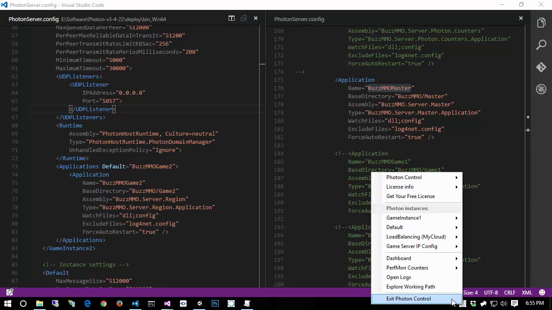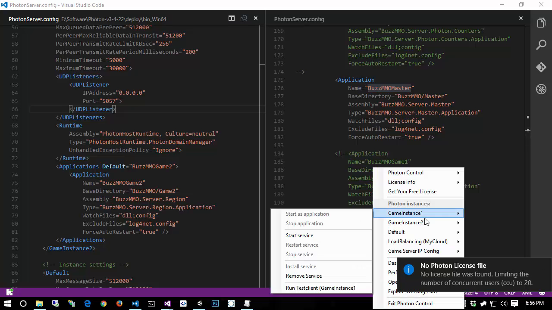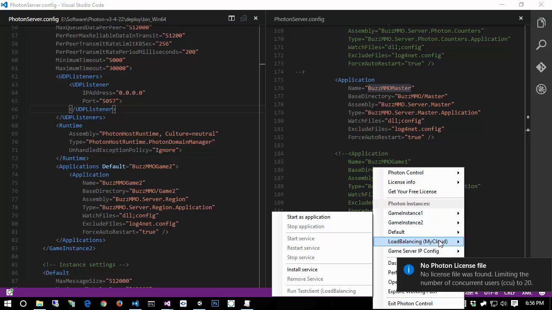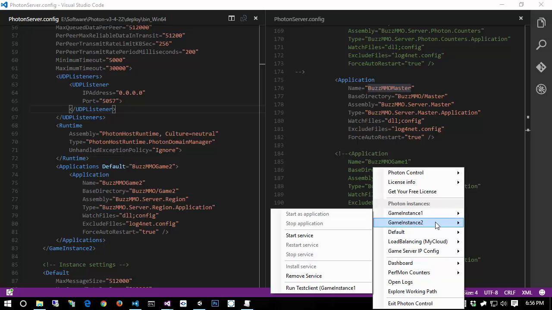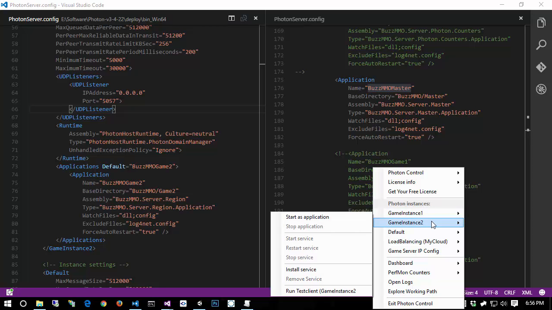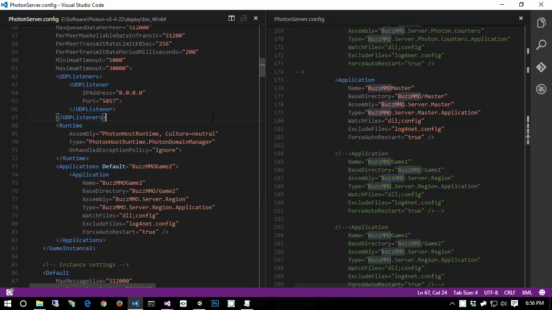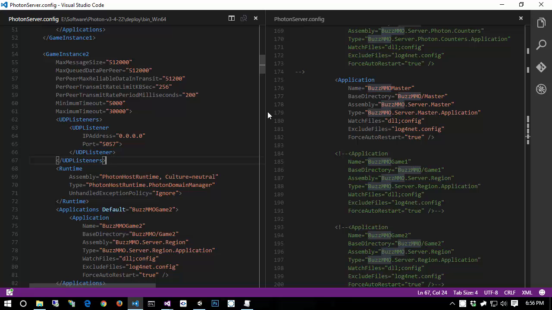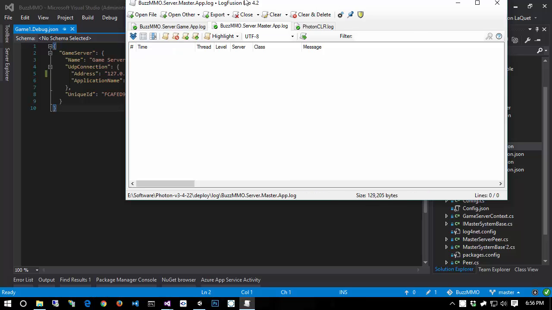Now I'm going to close out of Photon control, exit Photon control. I'm going to start it again. I'm not going to start them just yet, because remember, now we have game instance 1, game instance 2, default, and for some reason load balancing is still there, but I don't really care. Okay, so now for game instance 2, I'm going to go ahead and say install a service. But I'm not going to start it yet, because we still have to configure it. So now service installed. That's awesome. And I think that's going to be it for our configuration here. So we can close out of that, and close out of that as well.